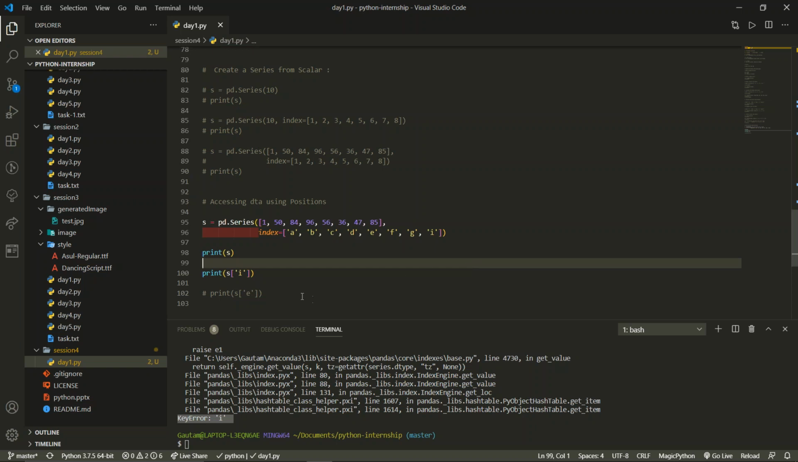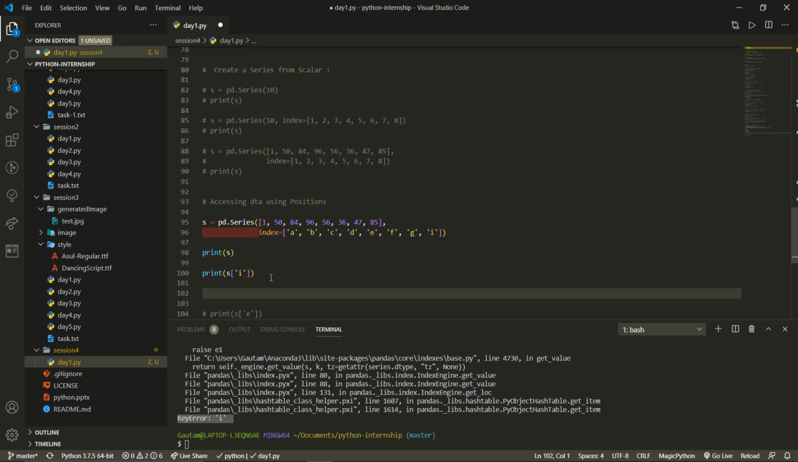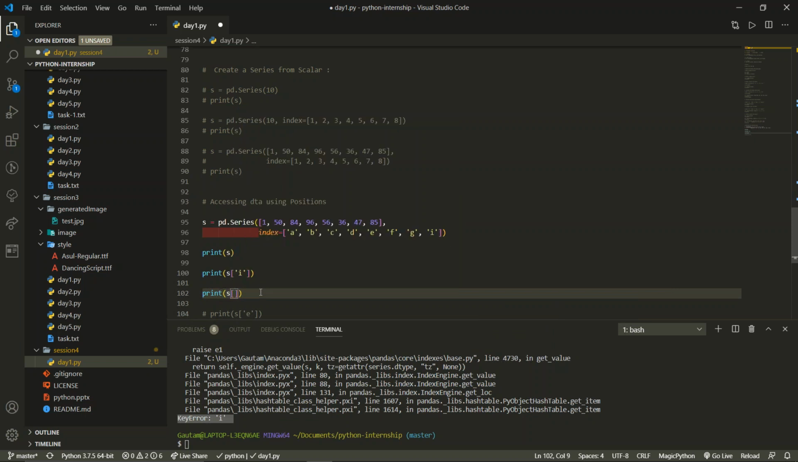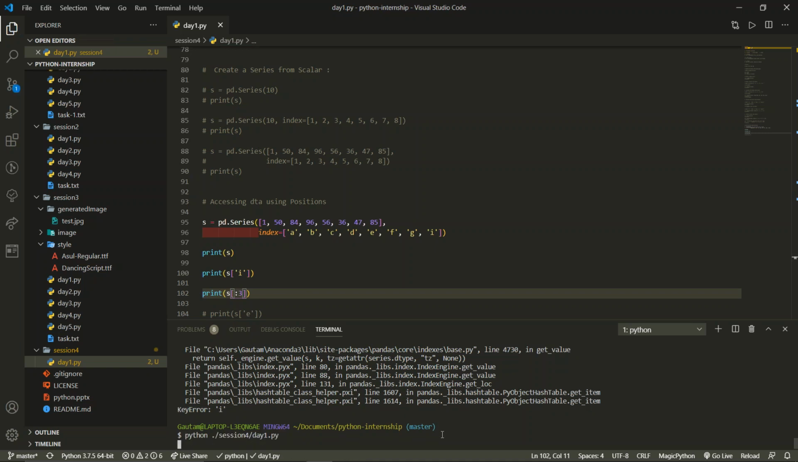Now there's another thing that we can do over here, which is slicing. We can have the slicing of the objects. Like if you want the slice from the 0th position to the 3rd position or the 4th position, then you can do normal slicing: print s of, in square brackets, a colon, and the numbers. If you want from the 0th position to the 2nd position, I'm going to put 3, because it goes up to 3 minus 1, that is 2. So let us execute this.